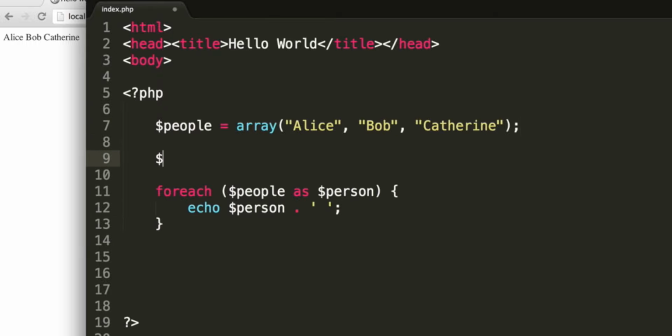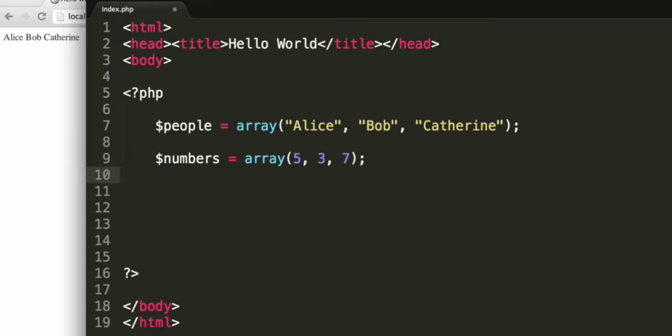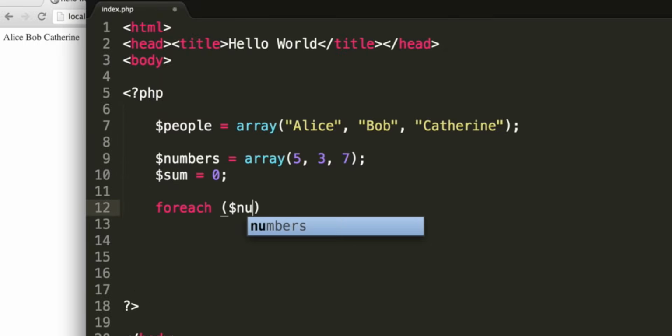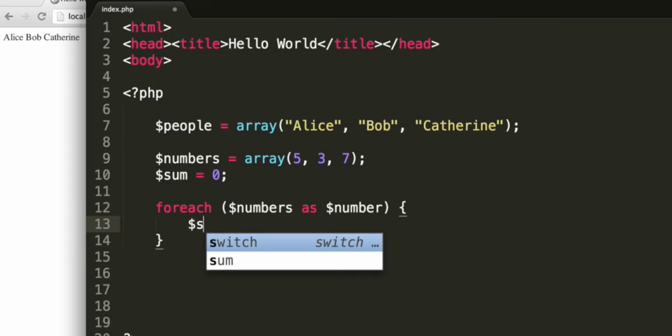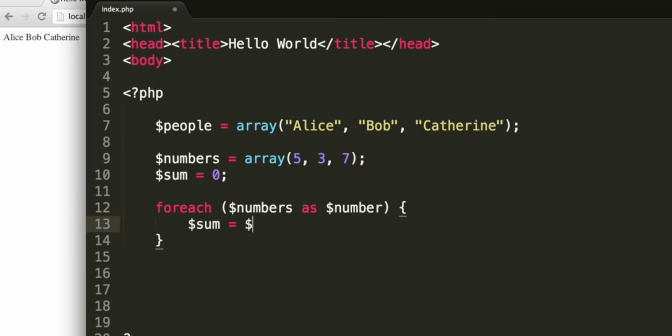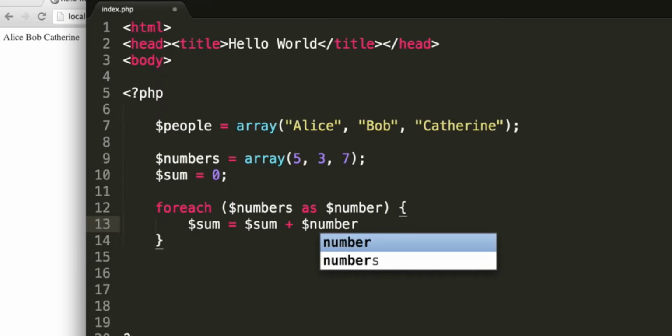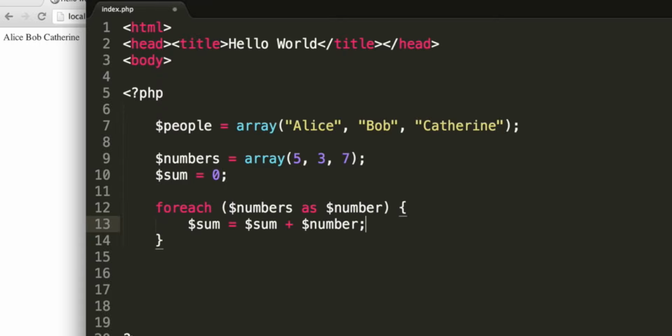So if we create an array called numbers, and in this array we have the numbers 5, 3, and 7. Let's say we want to add up these numbers. First we can set a variable called sum and set it equal to 0. Then we can say foreach numbers as number. Now you can call this variable anything you want. First variable is the name of the array. We can say sum and set it equal to the current value of sum plus the current number, the current element in the array which we are processing.